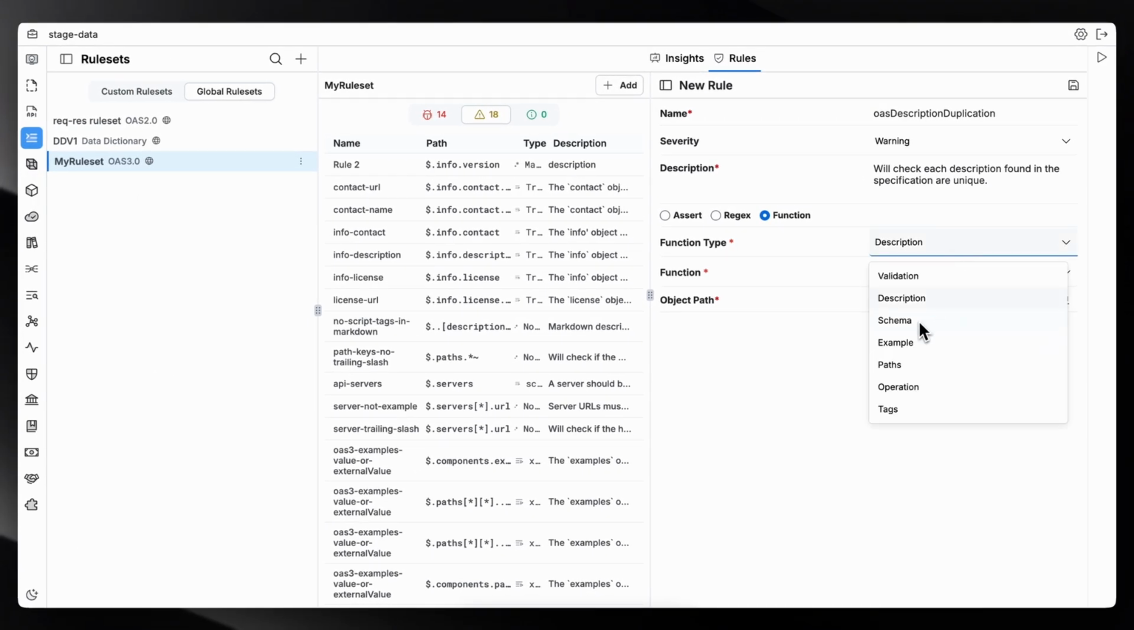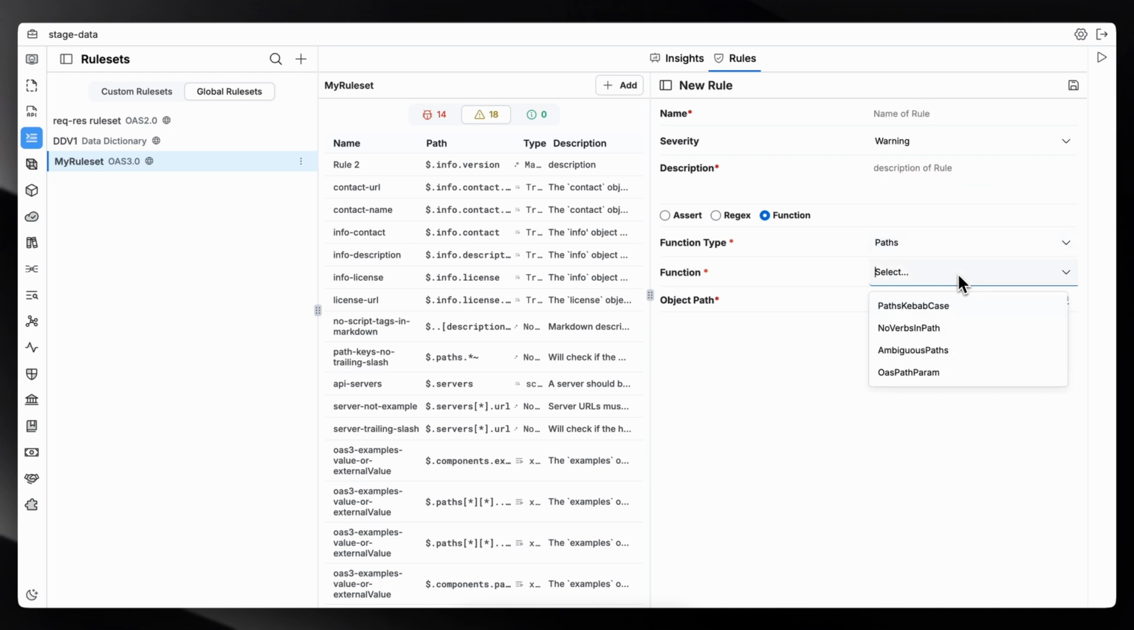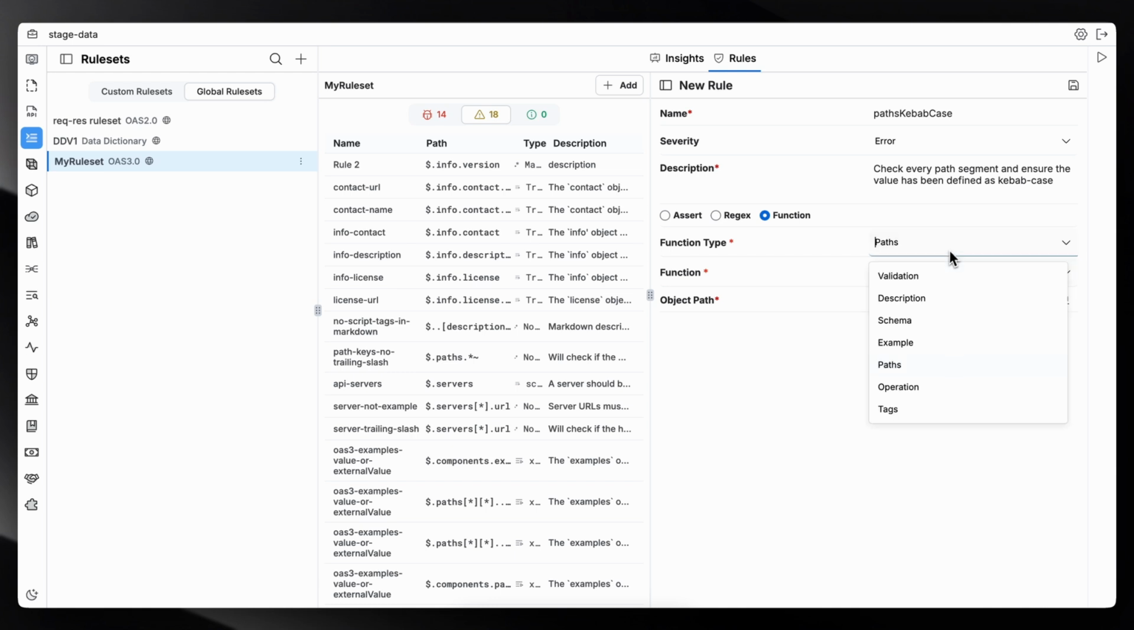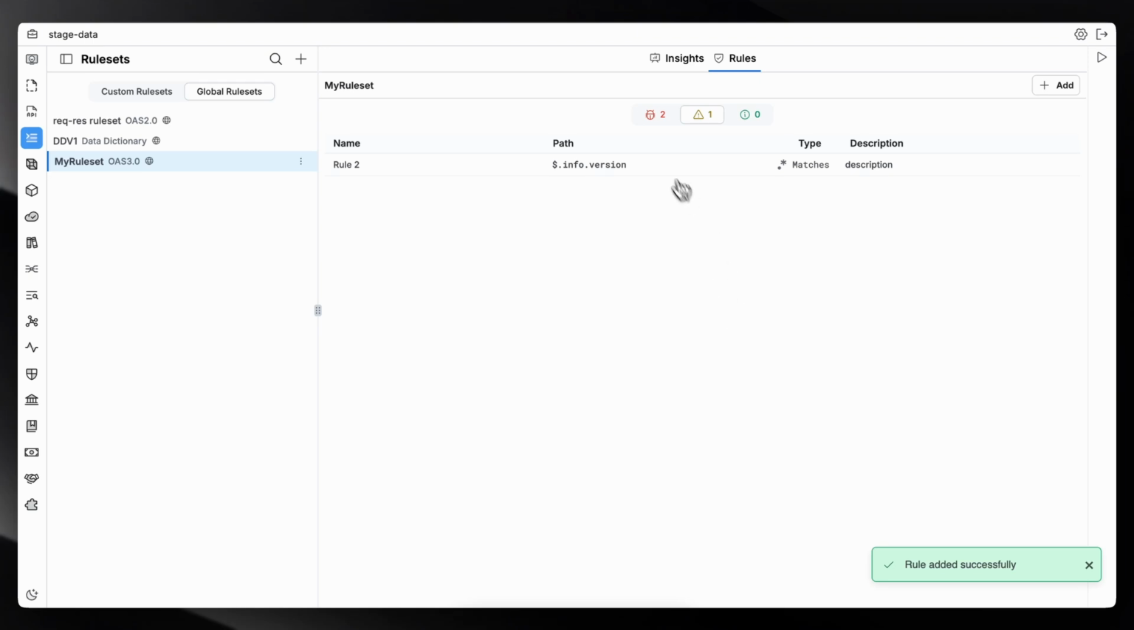Here you can select different types of functions also, like for example path, and once you go to the path, there are options like no verb in the path, path is not ambiguous, and based on that you will be able to select different kinds of functions. So here I have selected it and clicked on save and it gets added. So that's all about how you can create different types of rules, import rules from an existing template, and use functions to create any rule faster.